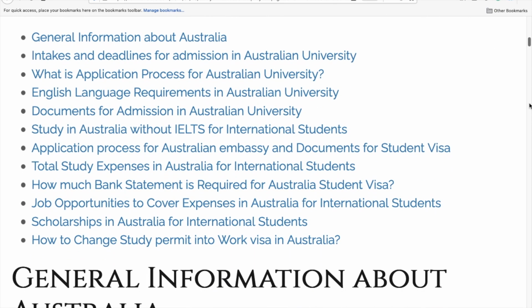As you can see, almost every single detail has been added in the table of contents. If you want to get only specific information from these points, just click on one of them to read it. What do you want to know about? Is it intakes and deadlines for admission in Australian universities, or do you want to study in Australia without IELTS? Maybe you want to know about total expenses in Australia or scholarship opportunities in Australia. Lastly, you can read how you can apply for a work permit in Australia. Let's discuss all these points one by one in this video.